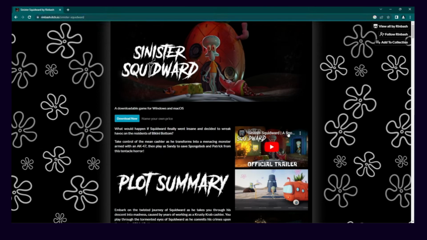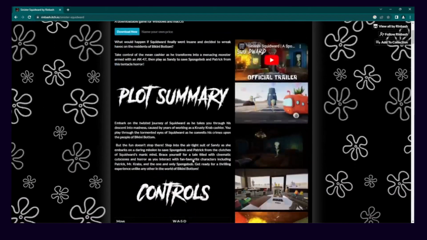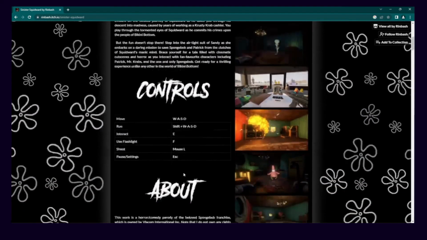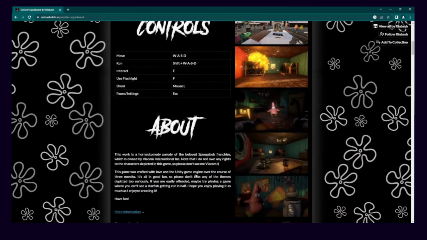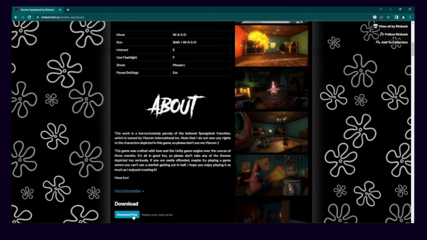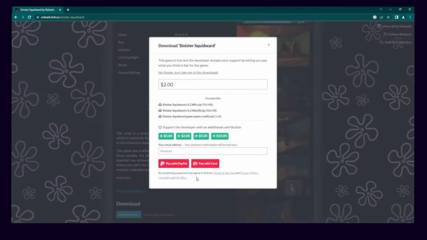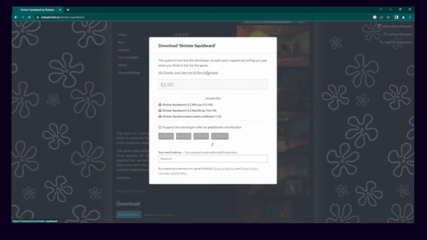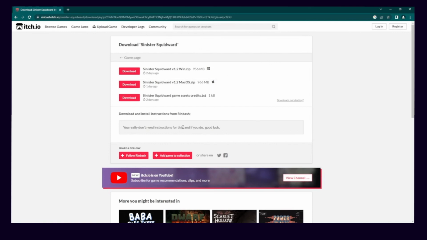Now in here, you will see information about the game. Here you can see the plot summary, and you can also see the controls, and more information about the game. Now you can download by clicking this button, and it will show you this pop-up window. If you don't want to donate, all you have to do is click on no thanks, just take me to the downloads, and it will take you to the download page.